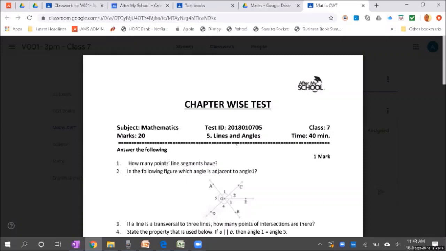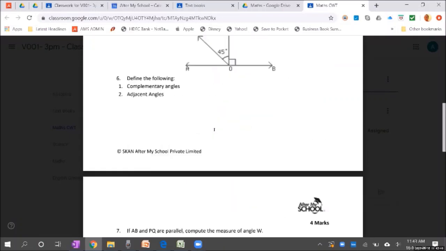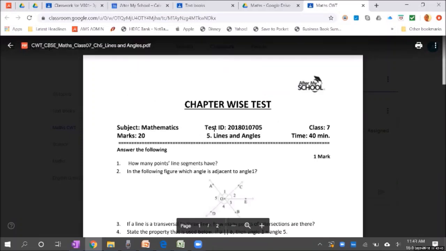If a child is thorough in the chapter, the child will be able to score well in this, or vice versa. If the child scores well in this, out of 20 marks, it's a 20-mark test, it's about a 40 minute test. If the child does well in this, at least about 16 or above, which is about 80% and above, we believe the child has done well in the chapter and the child is thorough. So these chapter-wise tests are made by our academic team with thorough research to check every aspect of the chapter. So this is done at the end of the revision of every chapter.